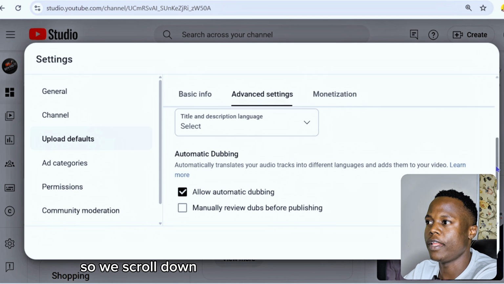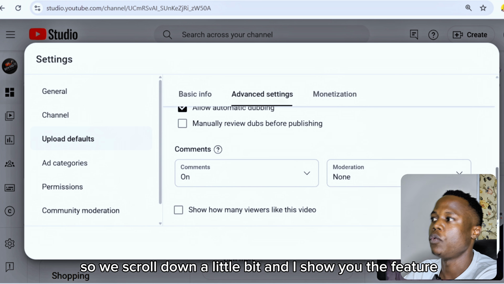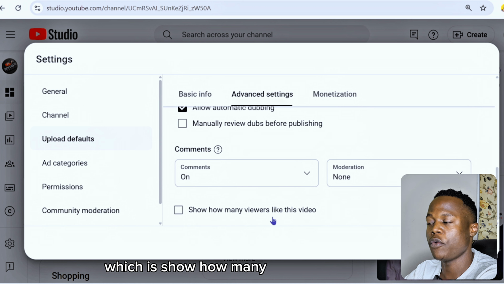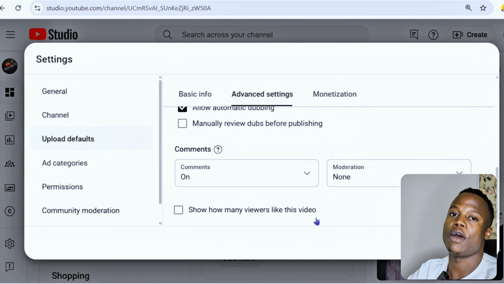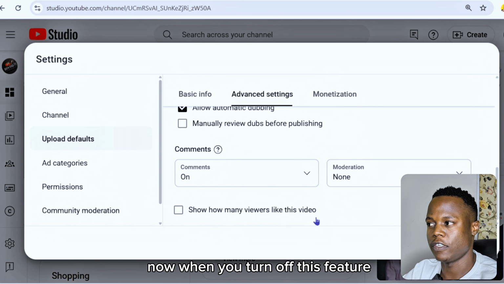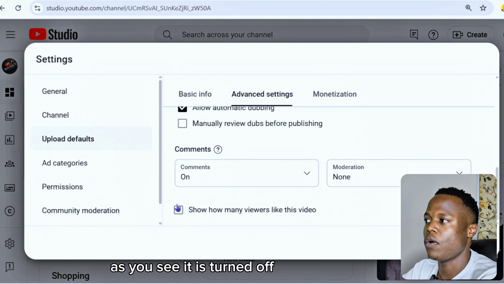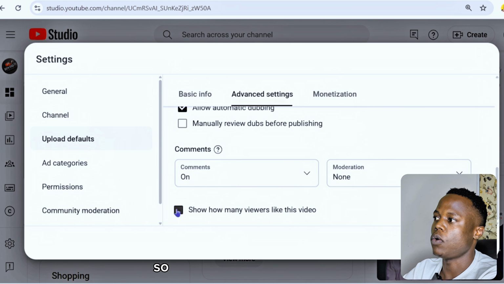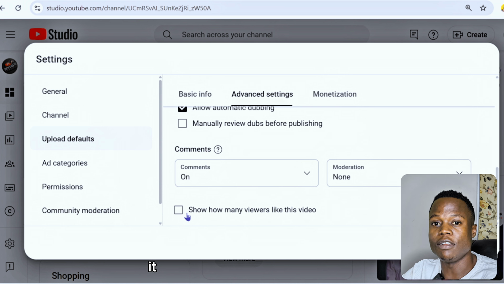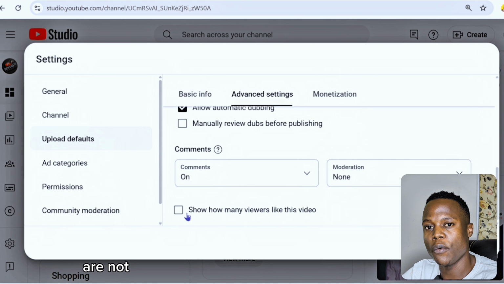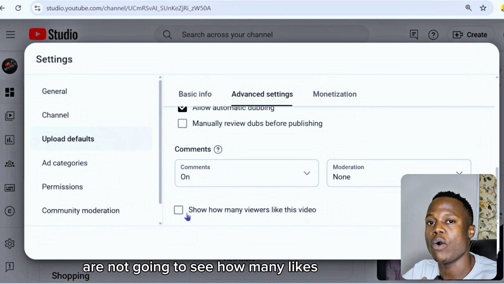So we scroll down a little bit and I show you the feature, which is show how many viewers like this video. Now, when you turn off this feature, as you see, it is turned off on my channel, okay? So when you turn off this feature, it literally means that your viewers are not going to see how many likes are on your video.